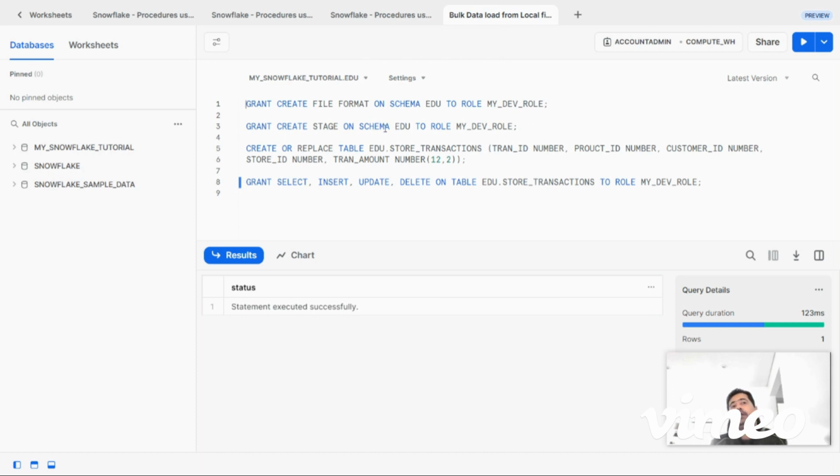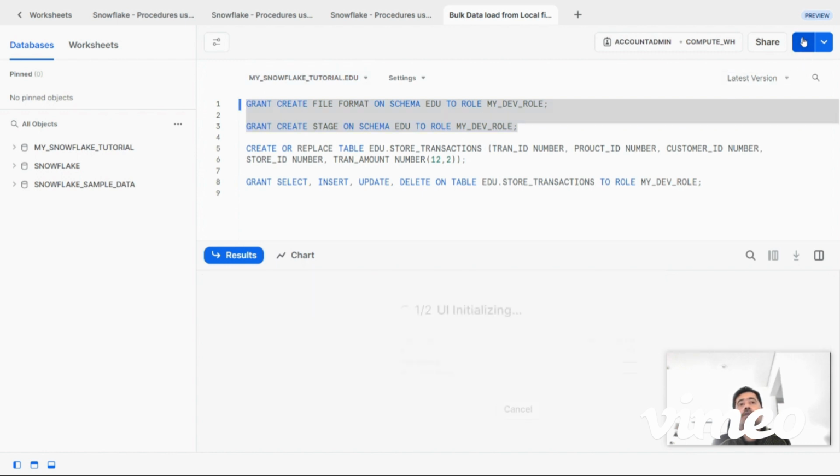Okay, so before we create the new file format and a new stage, we would first need create access on my dev role. This is the role that I'll be using to create the file format and stage. So let's grant the create access for these objects. I'm running these statements now using account admin privilege. Okay, the grants have now been given to the my dev role.